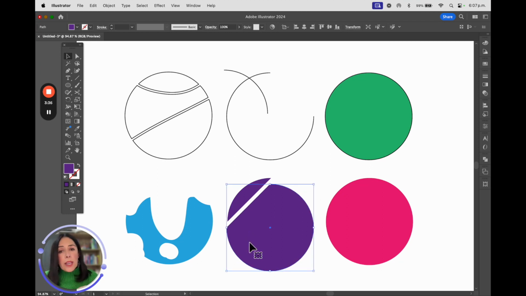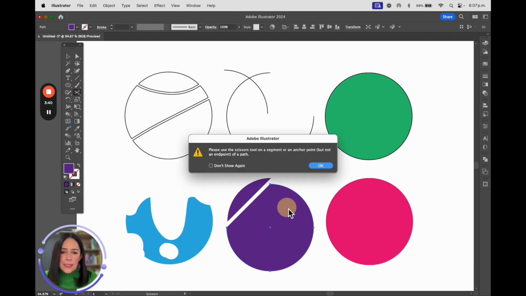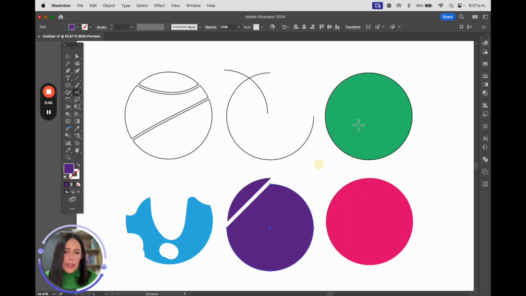Now, why is the scissor so important? If you don't click the line, automatically this window is going to pop up, okay? Because you're focusing on a specific segment that you want to cut. And the last but not the least, we have the knife tool. How does it work? Well, the knife tool is going to make cuts. You have to select the object first. You can do something like this.